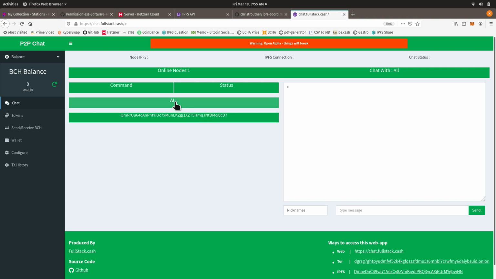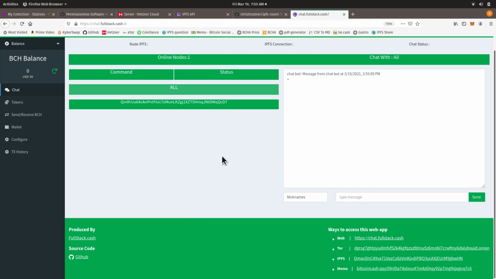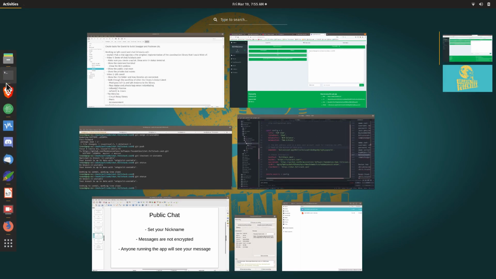So then there's this all terminal. This is the public chat app, or the public chat room, basically. Nothing's encrypted. Anybody who's looking at the screen will get messages. A message from an automated chat bot just came in. And so what I'm going to do is open up another browser window. In fact, I'm going to do something different and open up Brave browser.